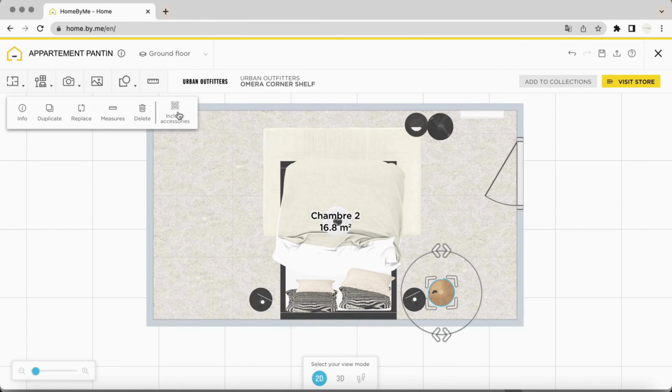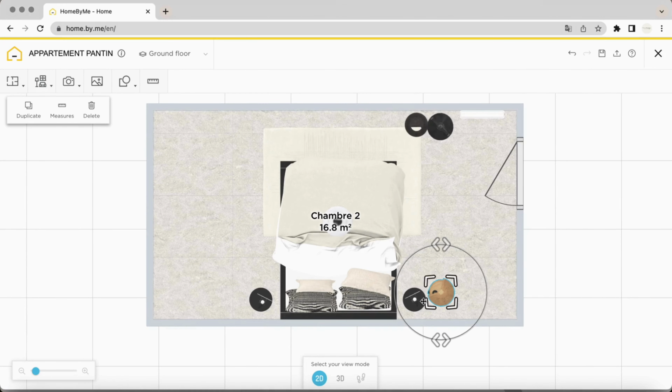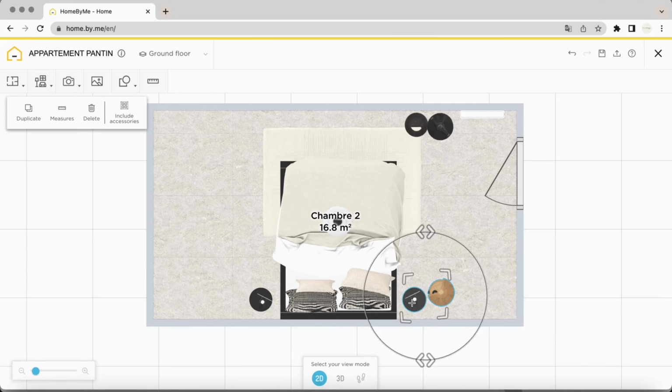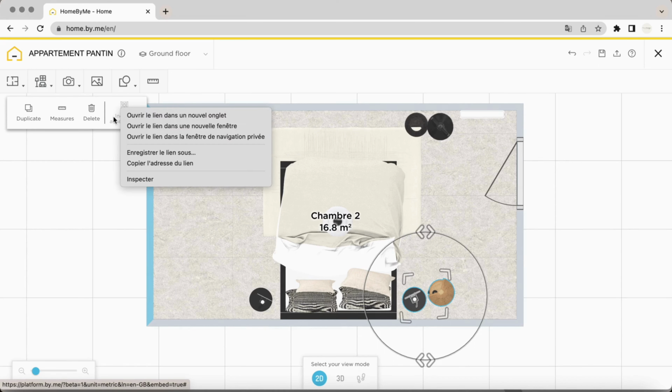I start with my shelf and select accessories without clicking on the control key for the moment. And from that moment, when all the accessories are selected, I begin to press my control button to select my second element. Here I see that I can still include accessories. I click on Include Accessories and release my control button.